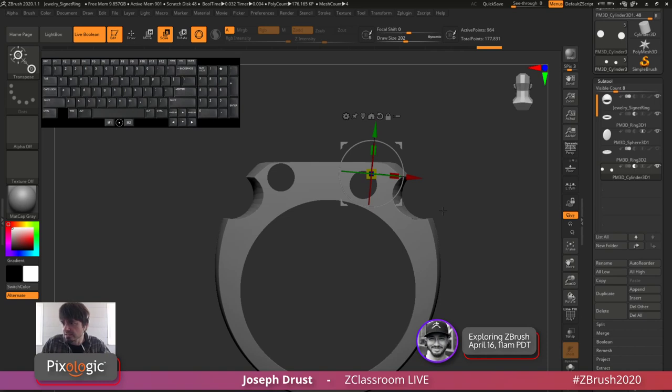Darkin's asking, does the CNC plugin still work? It should. You can download the CNC plugin for ZBrush from the Pixologic Resource Center. And on there, there's a bunch of different helpful plugins you can download that will automate some stuff inside of ZBrush.